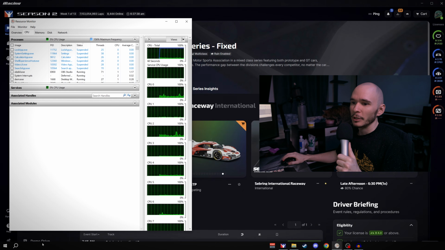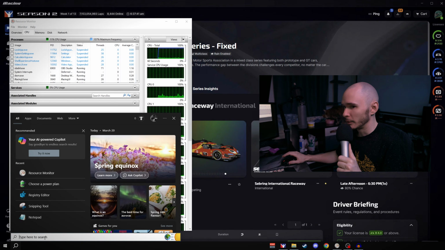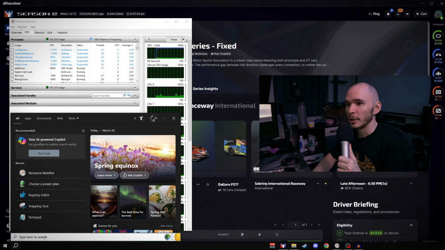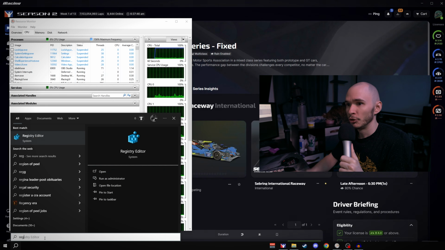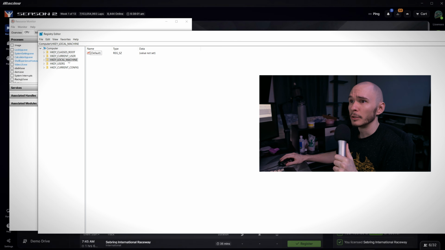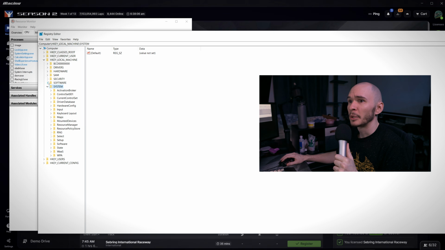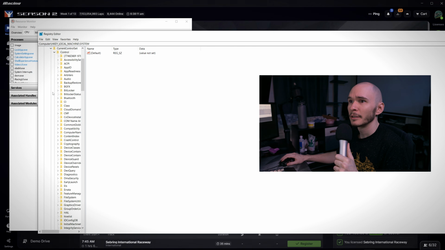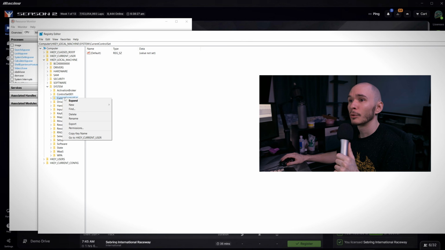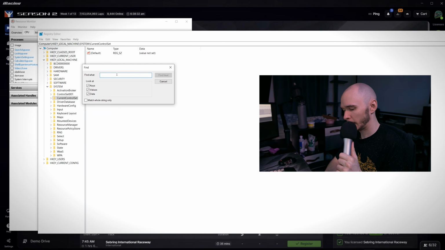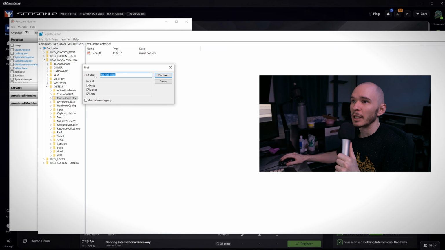So what we're going to do is unpark the cores. We're going to type in registry editor, so REG, and go to our registry editor. You're going to click on your local machine and expand this. You're going to go to System, expand it, and then go to Current Control Set. Then you're going to right-click Current Control Set and hit Find. And then you're going to paste in this set of numbers and letters here.